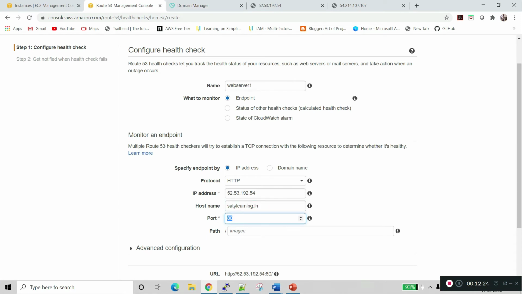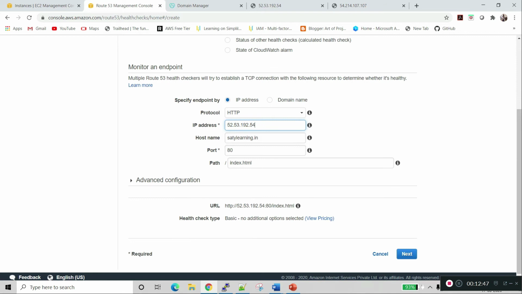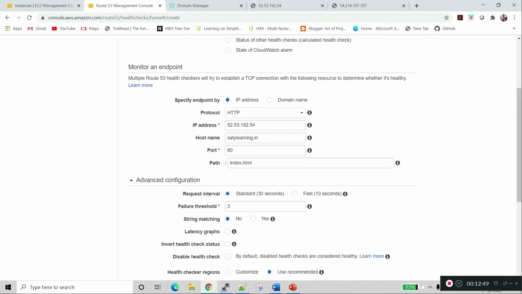We are listening to the application on port 80, and we are referring to index.html. So the health check will monitor whether index.html is available or not on port number 80 at this public IP address using the HTTP protocol. In the advanced configuration, the failover threshold we will configure as 1.